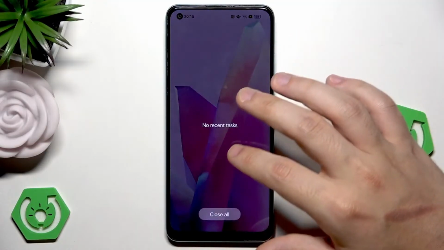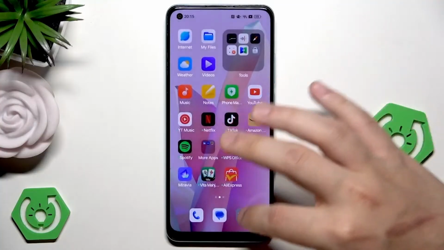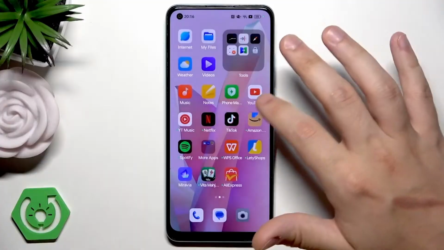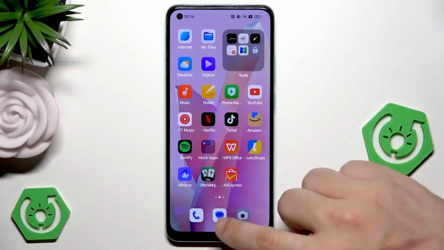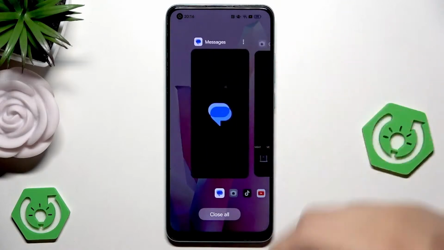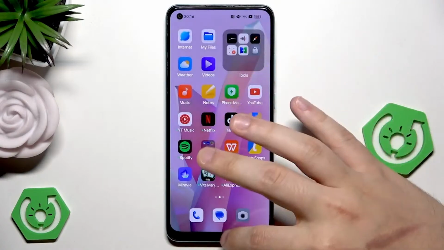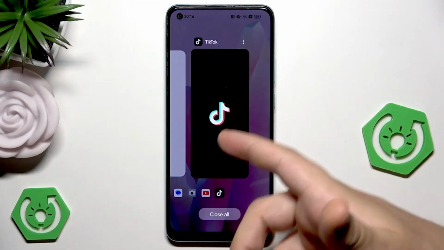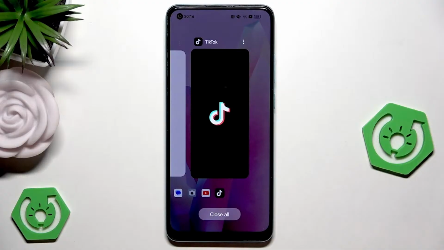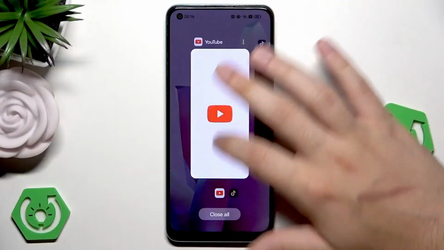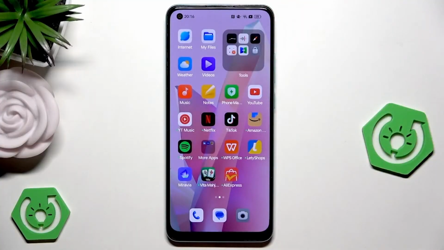Also, when you have a lot of apps opened in the background, let me open up a few of them so I can show you that. Now open up the recent apps, and to free up your RAM and to gain some speed, because during the day when you have a lot of apps opened in the background, your device might work slower. So simply open them up and close the app that you are not using anymore. Just like that. Really simple.